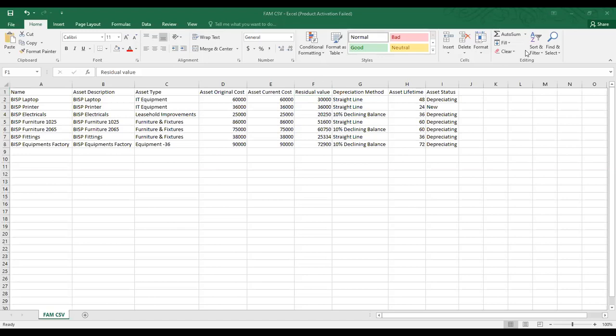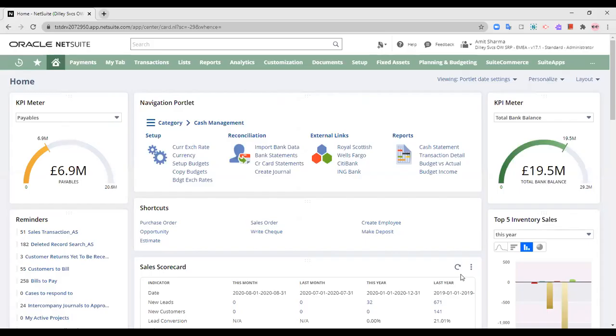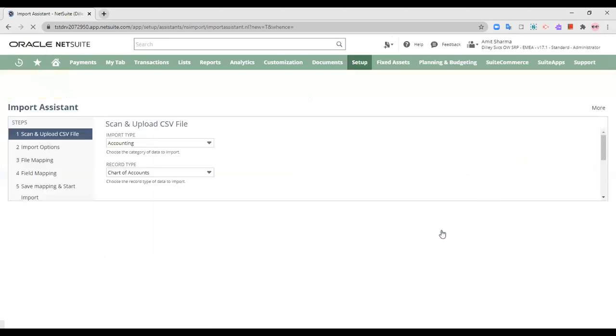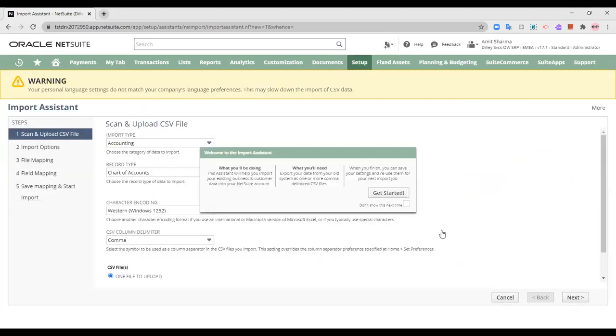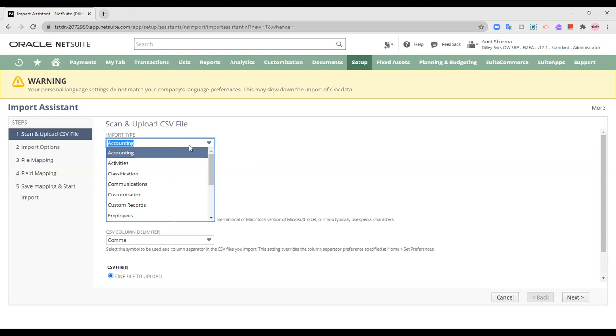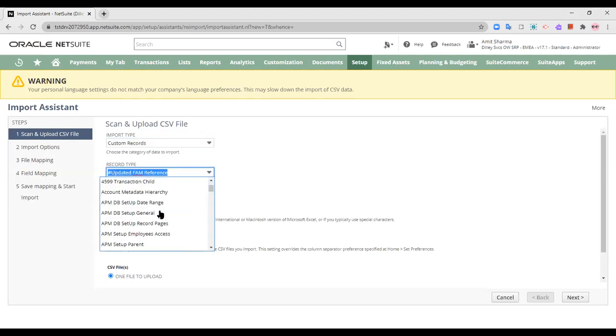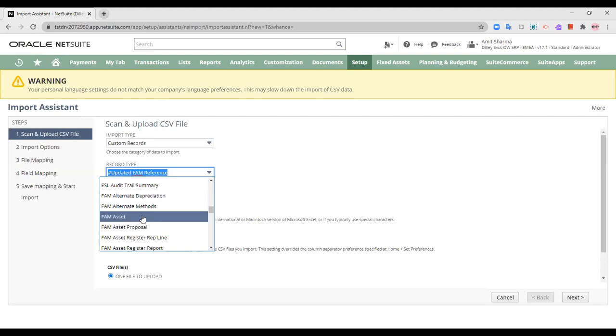Moving back to my NetSuite application, from the setup, import, export, I'll import, checking the import CSV records. From here, the import type that I'll be selecting is the custom record import type. And the record type will be FAM assets, that is the fixed assets management asset. So this is the record type that I have actually selected.